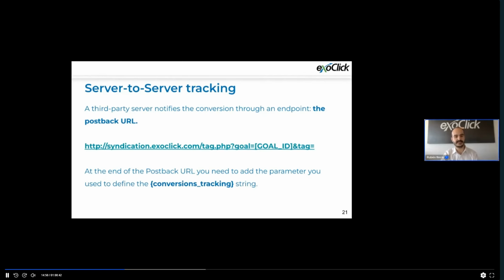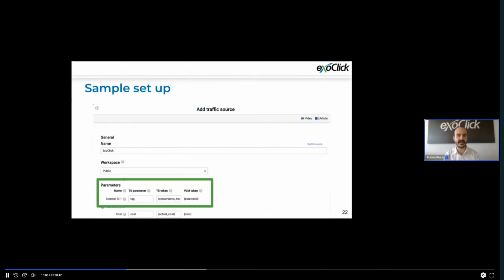Let's look at an example of how to set up a server-to-server tracking using one of the tracking solutions available, such as Volume. Here you can see an example. As an advertiser, when you're using a tracking solution and you're setting up Exoclick as a traffic source, you will get this template which contains all the tokens that you can use. And the very first token, which is the most essential, is a conversions tracking one.